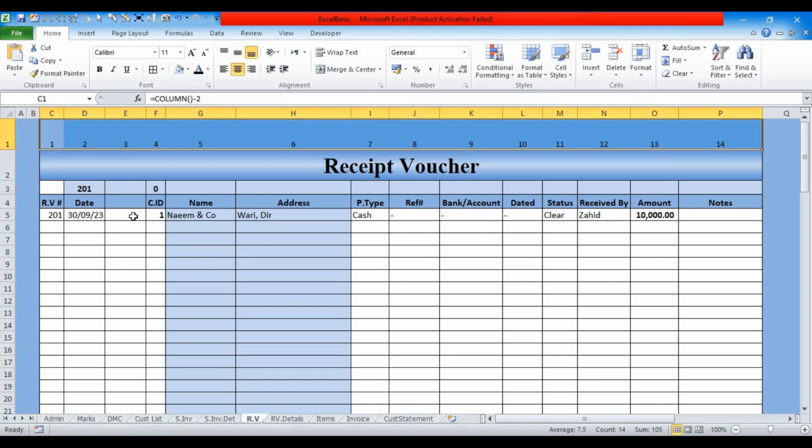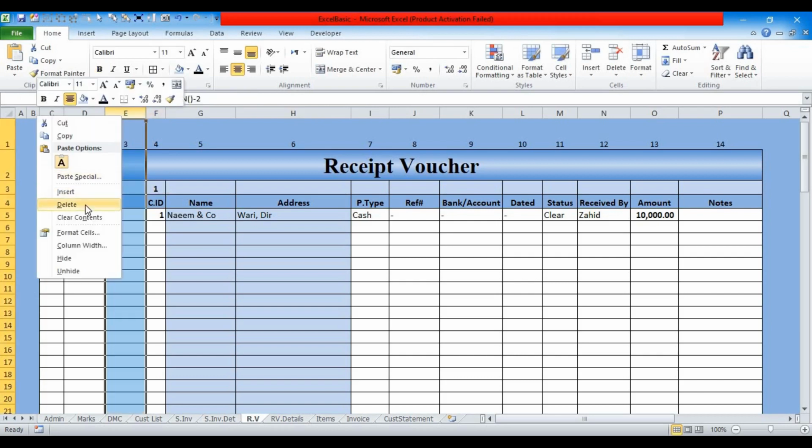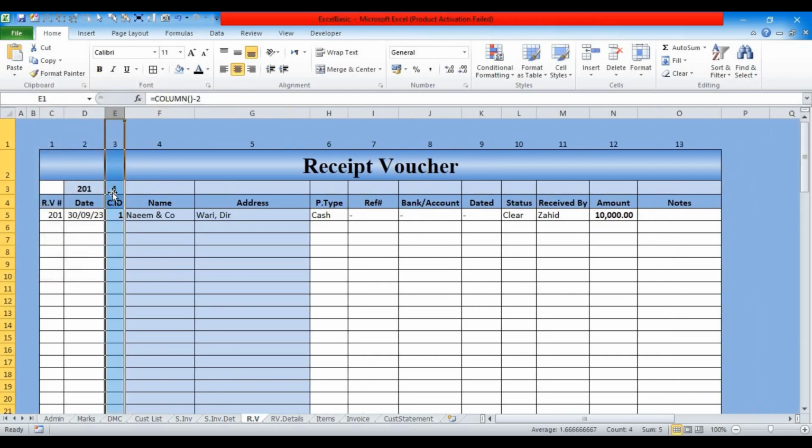Now I'll update this VLOOKUP, in the manual index I'll just update it with this number, press enter. Now I get 1. Now if I delete this column, it will not be affected because this is dynamic now. It changes automatically. So this is the benefit of entering a dynamic column number.